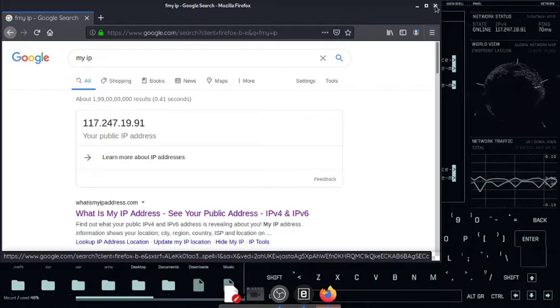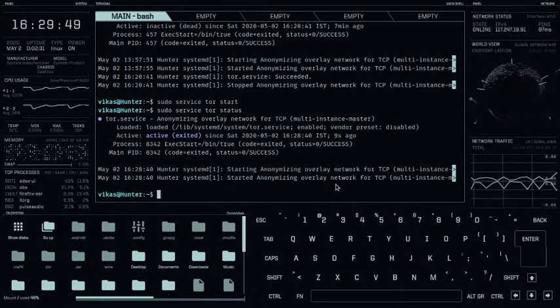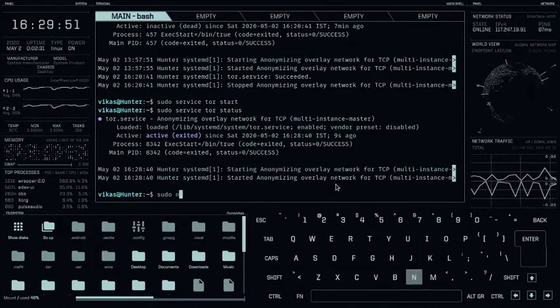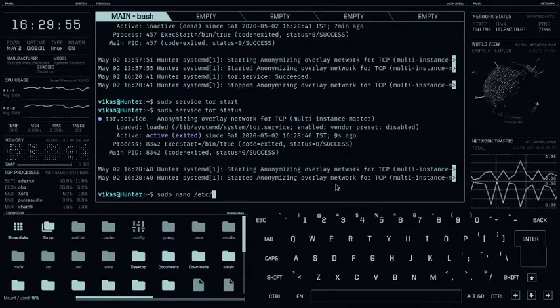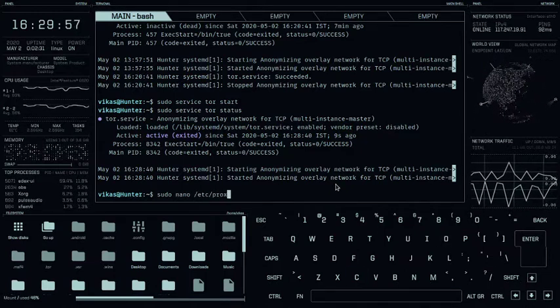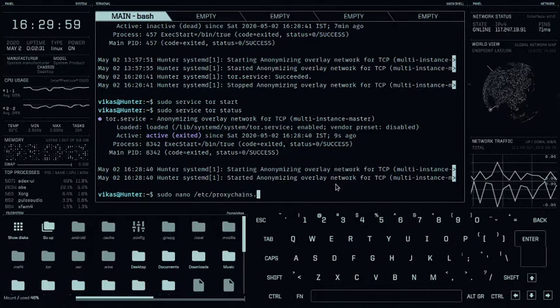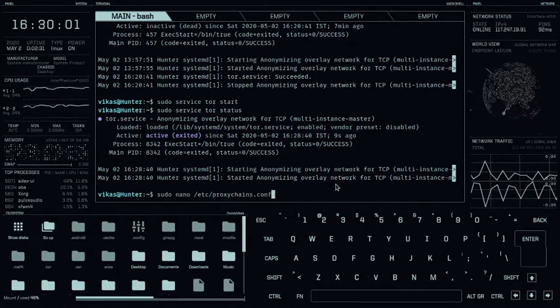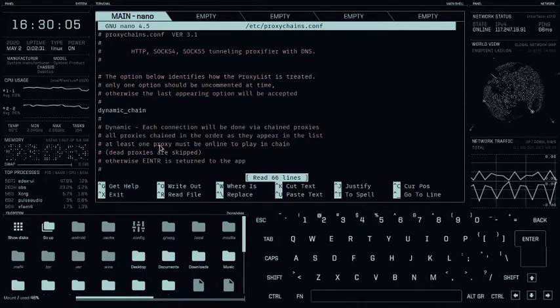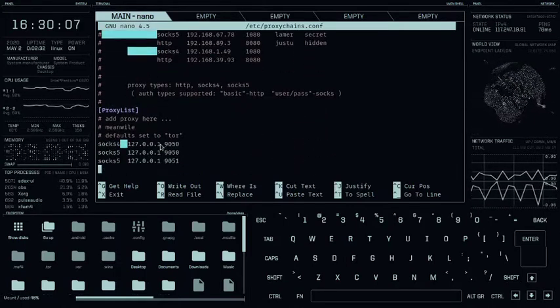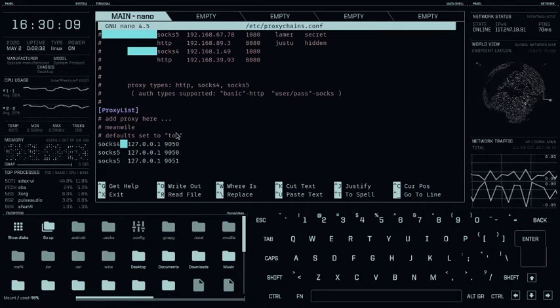So first of all, let's close this, and you need to type sudo nano to open the file, and pass this location: /etc/proxychains.conf, and press enter. You're going to get the proxychains.conf file where you can add the proxies.